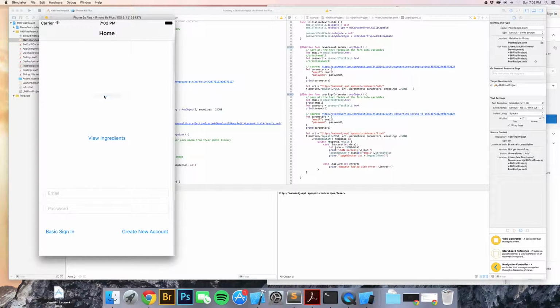First I'll show you that if you view recipes, we can't see anything. No users are logged in. So the first thing I'll do is create an account. I already have a couple, so I'll use test3@gmail.com and test3 as the password, and then click Create New Account. We can see over here in the terminal that the email and password have been passed correctly.